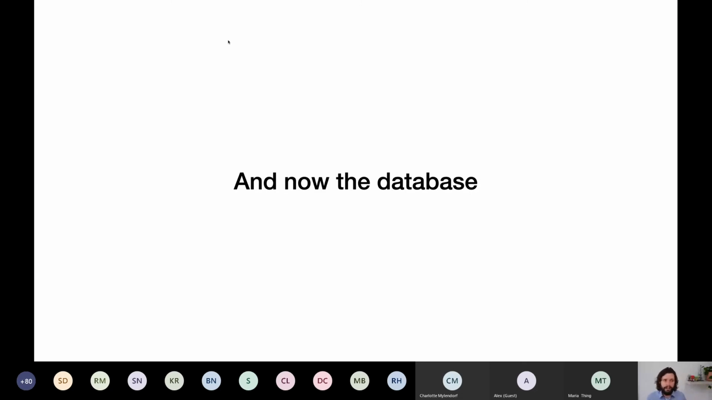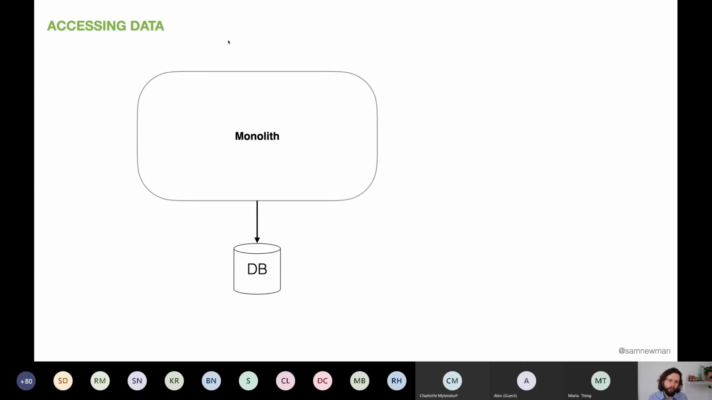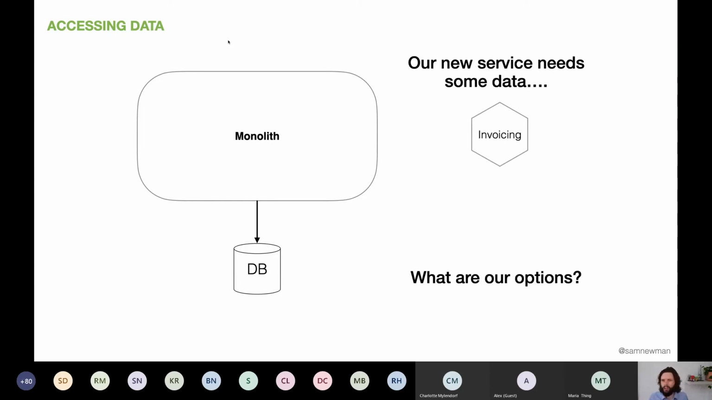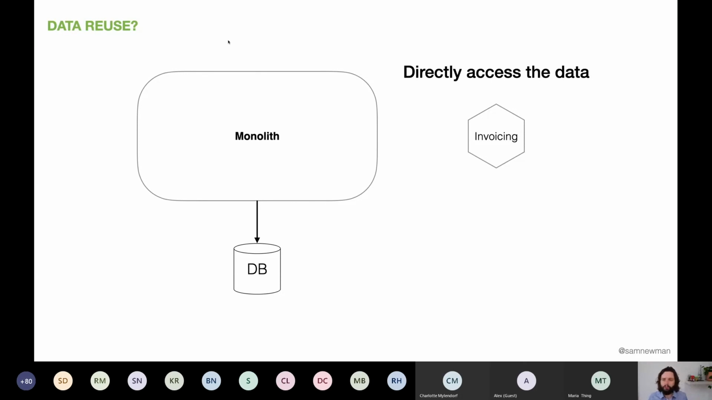One of the ways we achieve that is by trying to hide data inside a service boundary. We don't want everyone to use the same database. That gets interesting though when we start thinking about these phased migrations. I've extracted my invoicing microservice from that monolithic system. That invoicing microservice needs some data. So what's it going to do? Well, we don't really want to just directly access the data because that causes all these coupling problems.